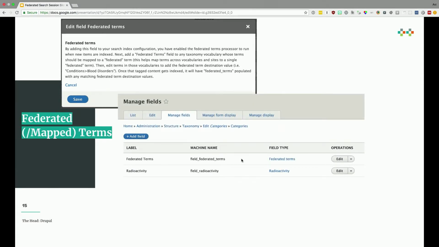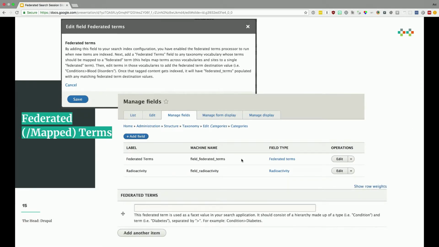So this adds, like I said, a new field called federated terms, and this is really just a multi-valued text field that gets added to taxonomy terms. So on every taxonomy term in the vocabularies that this field is added to, you get an extra field here that gives some instructions and tells the user what to put in. So, for example, we could have condition diabetes. So this lets us aggregate a lot of disparate terms into something that's a lot more user-friendly.